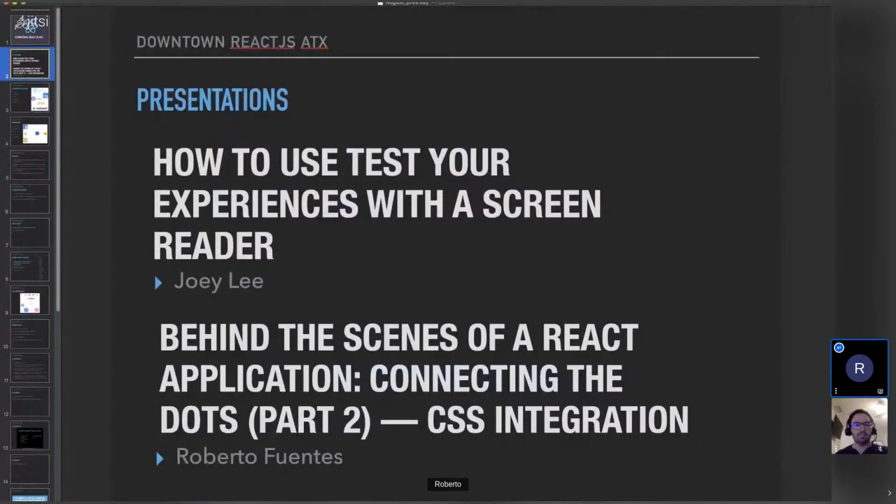Sorry about that. Today's talk is Testing Your Experiences with a Screen Reader by Joey Lee. Then I'll go through a second part of what we did last month on setting up a React application, with this second step being the CSS integration to it. But let's give everyone a few more minutes to jump on board.